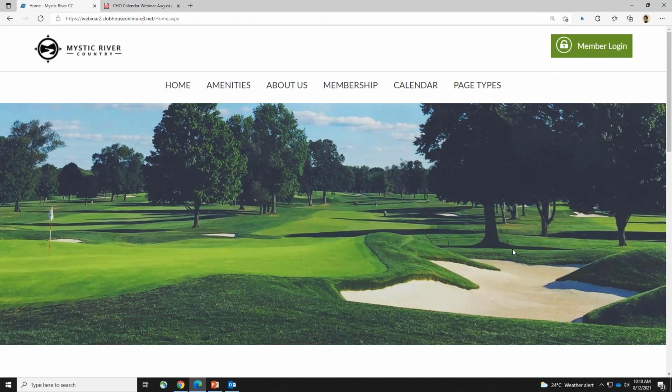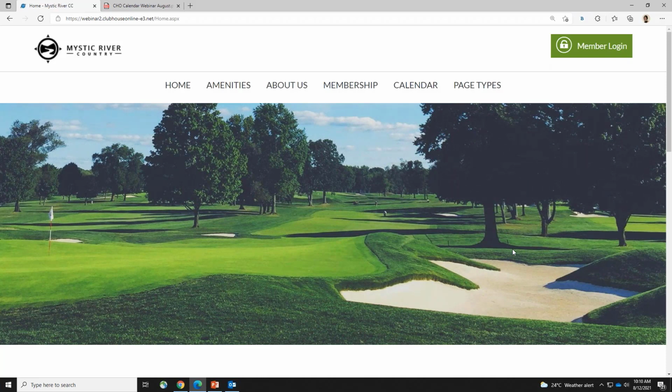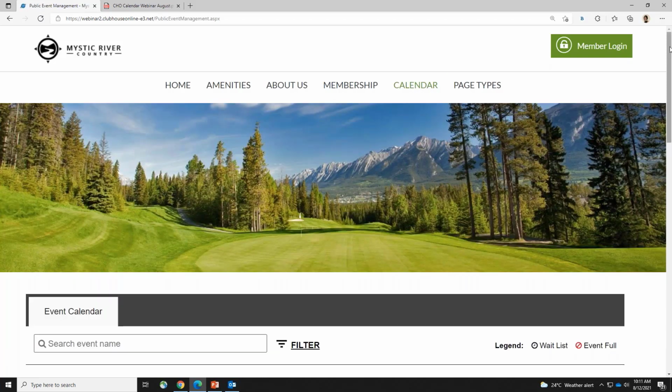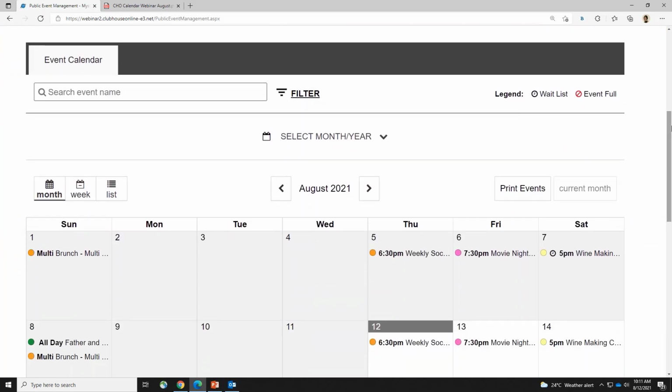This is just the public side. I'm going to show you very quickly. And as you can see, I've not yet logged in. So what that means is somebody stumbled across your website from the World Wide Web and they found it. I have a calendar option. This is the public calendar. And like I mentioned, it's one and the same calendar. It's just how we display things.